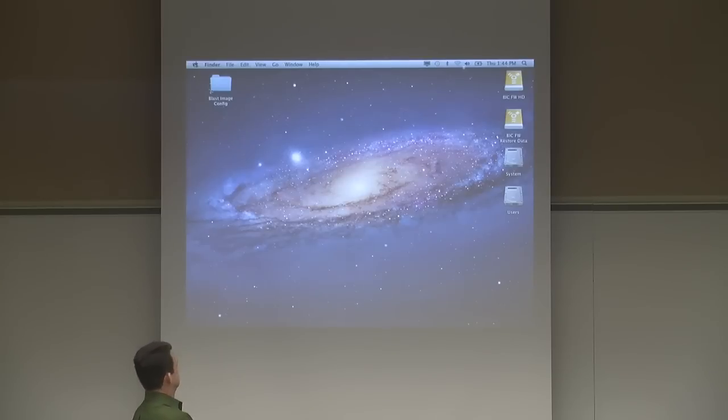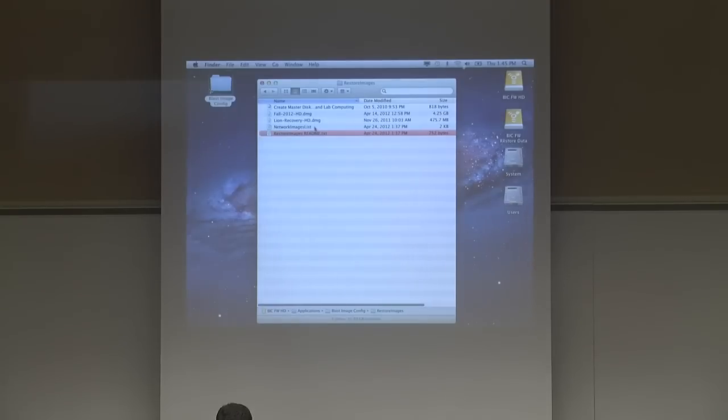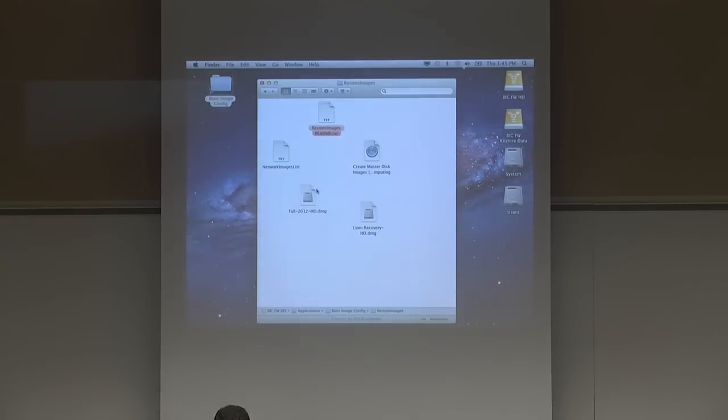All righty. So this machine has been booted with the BIC FireWire HD. It's kind of old school now that we have SSDs. You know, it's just a volume, but I just call it that because it was easier for me to identify. So we'll do a basic walkthrough. This is already installed, obviously. I've got a restore image already in the restore images folder. There's some documentation, but here's the fall 2012 HD disk image.